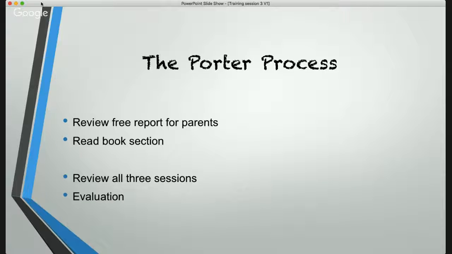This is what I need you to do. I need you to review the free report. This is a report that's going to parents. It's going to be called the Porter process. And I want you to read the book section that describes the 5 steps in detail. Remember, this is written for parents to work through on their own. So I don't necessarily expect you to work through the steps word for word like as they are described in the book, but you do need to know and understand the process.